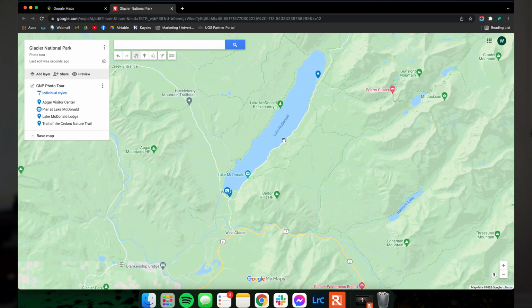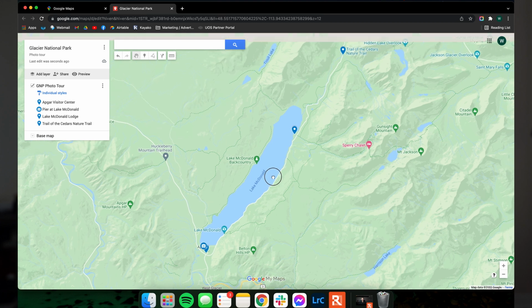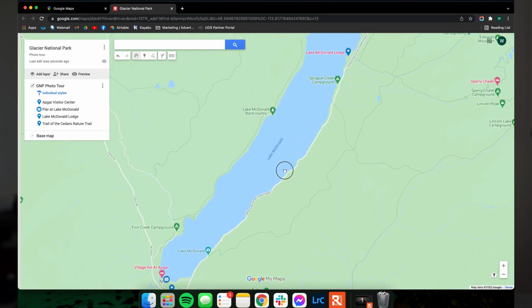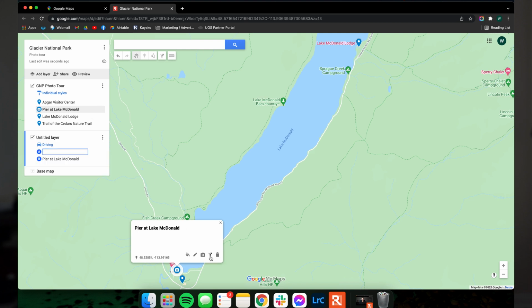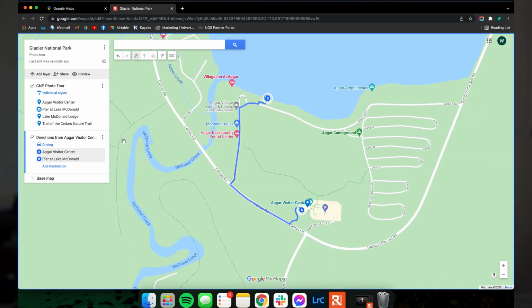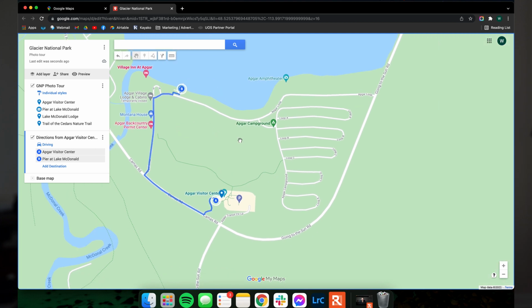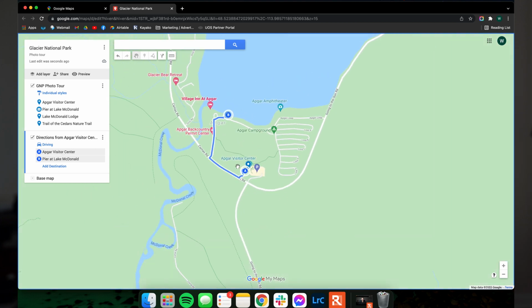Okay, now I'm gonna show you how to map a route using this technique. So we're gonna just go ahead and start with this pier at Lake McDonald, and we're gonna route directions to here. I'm gonna go ahead and start out with the Apgar Visitor Center. For this first one, you do actually have to type it. You can't just click on it, which is a little bit frustrating, or maybe you could actually come and click on a point down here.